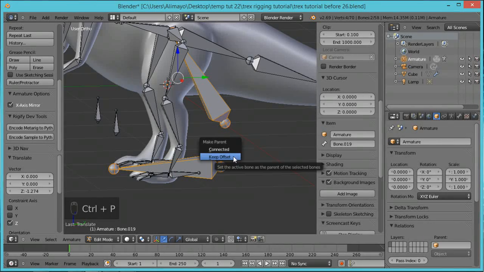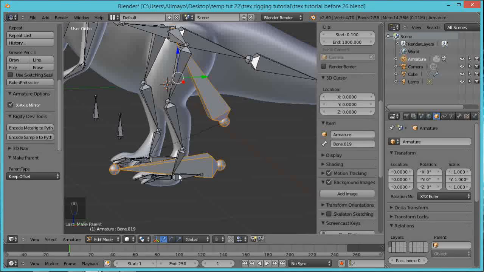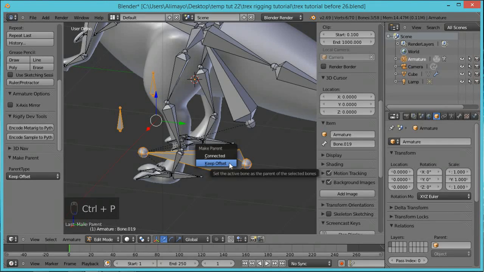we're going to hit Control P for keep offset, and then we're going to select these bones right here, and then hold shift and select here. You know what, so I don't confuse myself, I'm actually going to turn off this X axis mirror. So I'm going to select this bone here, select this bone, hold shift for here and hit Control P and select keep offset. And now you want to select these two pull targets, and then same thing, make sure you select this bone last, hit Control P, keep offset.